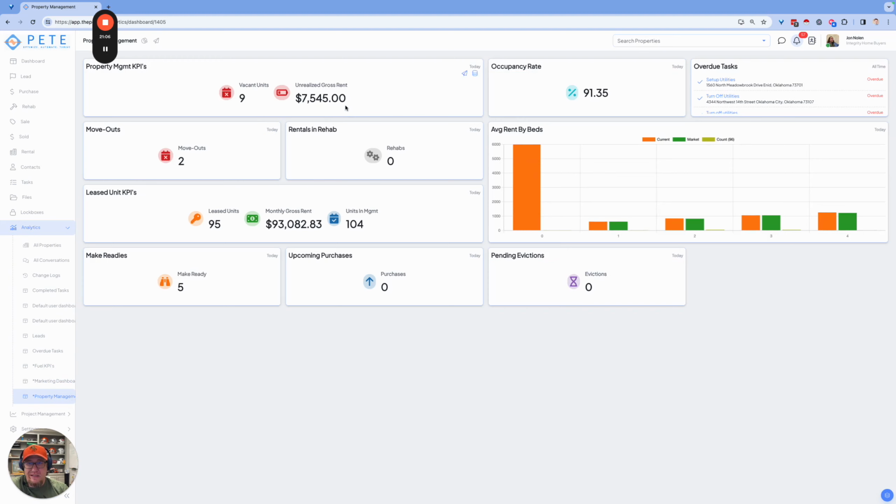Property management. This is nice. Your unrealized gross rent. So right now in this company, it looks like there's 9 vacant units. Okay. So that doesn't mean much to people. But then you say, okay, we're losing $7,545 a month because those are vacant. Bam. That can impact somebody. What your occupancy rate is. Now, Pete does not do full-blown property management yet. We plan on adding it, but at this point, it's not in there. This is more of just an overhead or high-level tracking of the rentals.